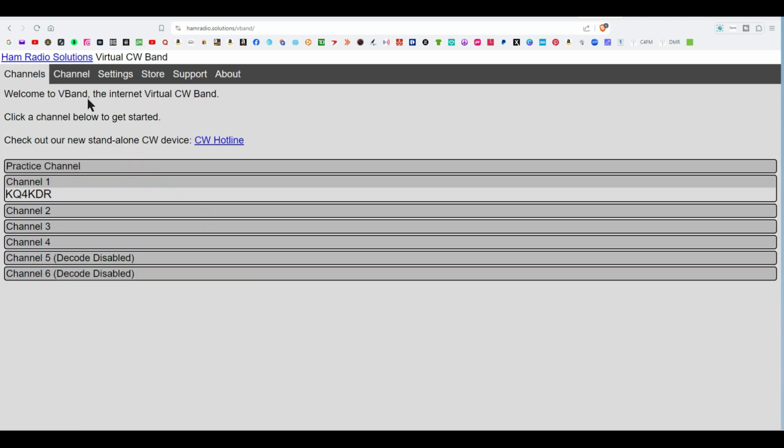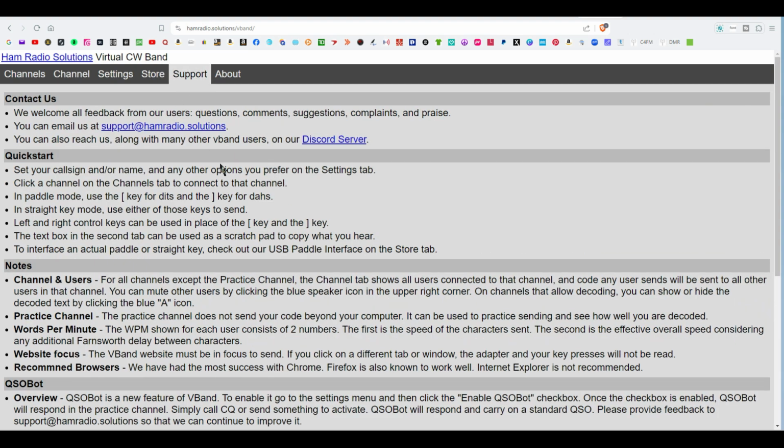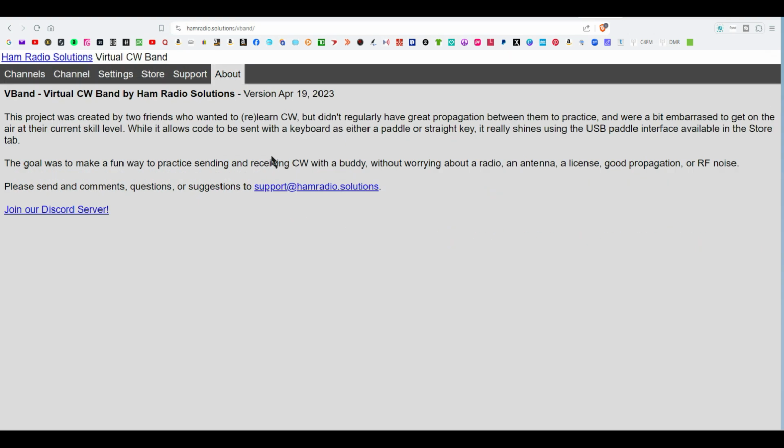Now, if you want to practice with your own key, you come over here to store, and you'll buy this little thing. It's actually about the size of a quarter, so it's not as big as this picture makes it look. You'll have the 30, and I believe it's plus 5 for shipping. And I got mine, I just don't have it connected up to this computer yet. Everything's still kind of new here. And then you have support if you need help. You have an about page.